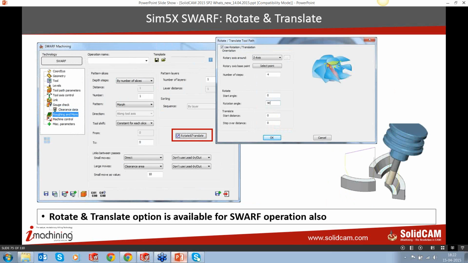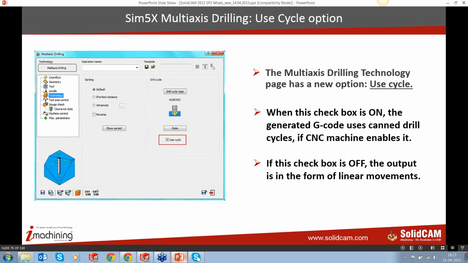A new function inside SWARF now allows you to rotate and translate your SWARF toolpath. It was a big user request for a long time, especially from our multi-blade customers who wanted to do SWARF cutting of one blade and then rotate it. And in multi-axis drilling, we have the use cycle option. Earlier, cycles were always generated by default. Some machines in RTCP mode cannot use cycles. In such cases, we need to break these cycles into linear moves. This is done simply by unchecking the use cycle box, and you directly get linear movements.